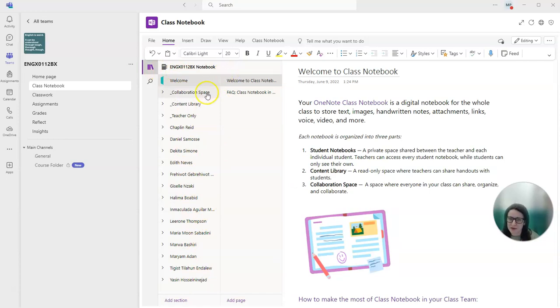So now you've got your collaboration space, your content library, your teacher only, and then as the teacher, you will see every student's name. The students will only see their name. They'll see the collaboration space, the content library, and their name. So let's click on the first student.